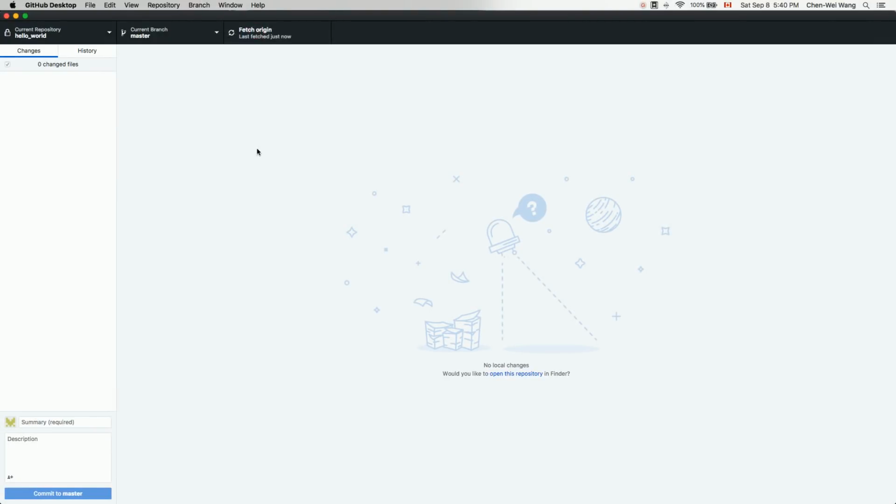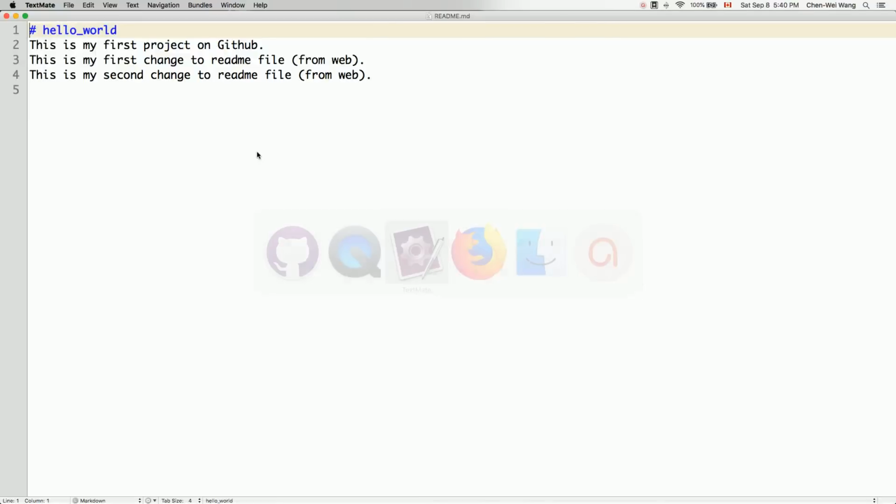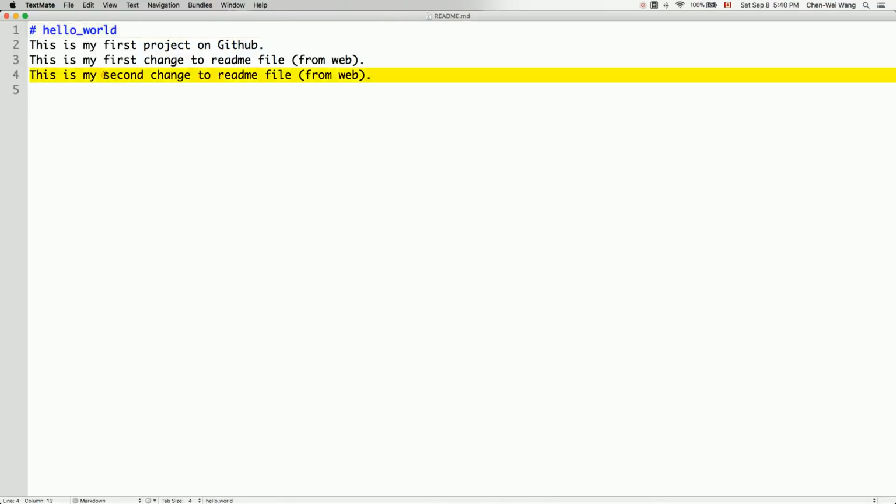Okay, once we have done this, we can go back to the text editor here. You can see this is my second change to the readme file, right? You can see it's reflected. Okay, so now our online and local copies are in sync again.